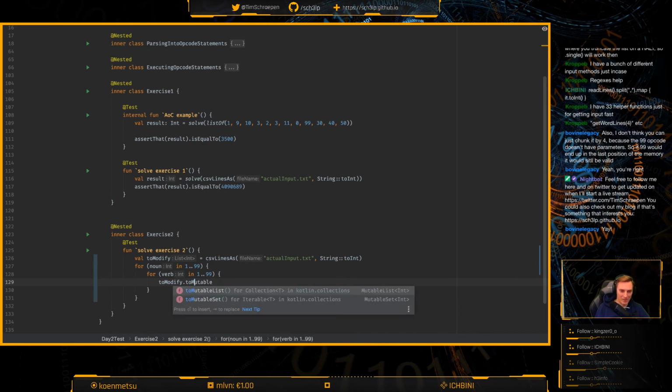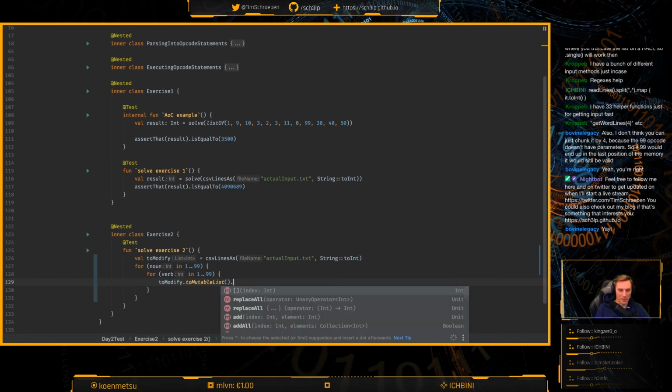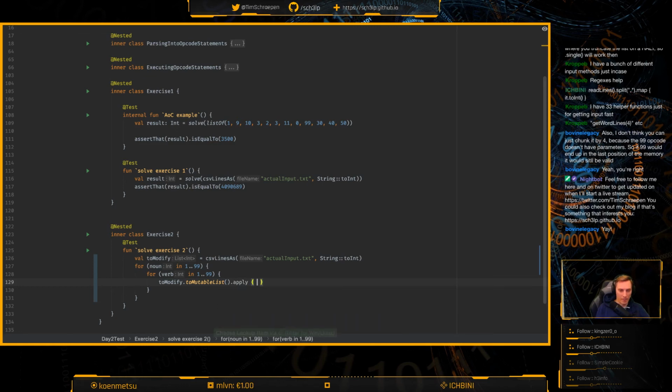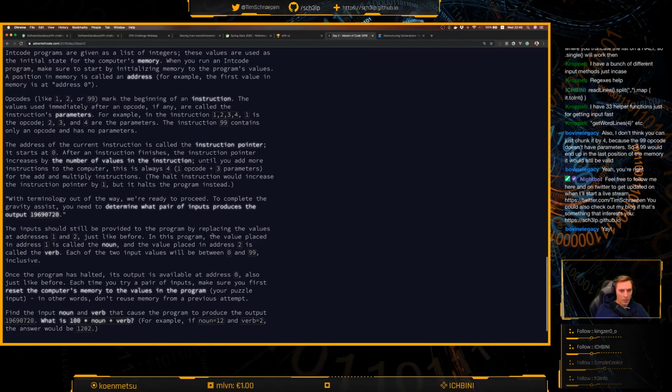To mutable list, maybe. Then once you have these, you can say replace, no, or apply. And then you want this, and then at noun, no, at position 1, because that's the noun, you put noun. And then at this 2, you put a verb. It was between 1 and 99 and not 0 and 99. Yeah, 0 and 99.